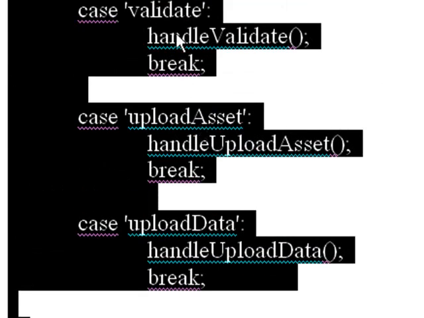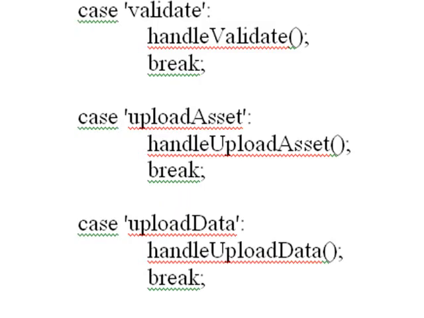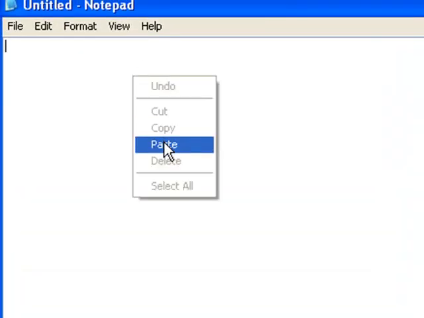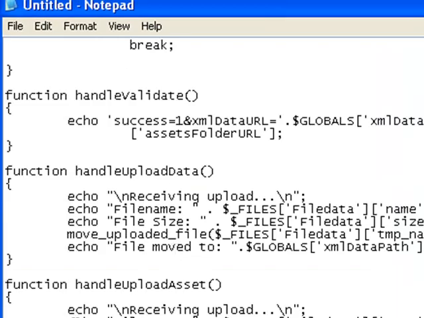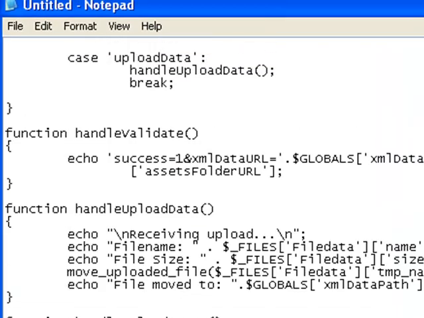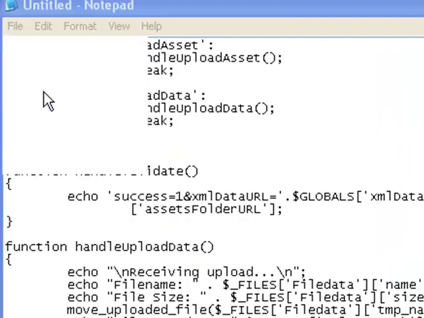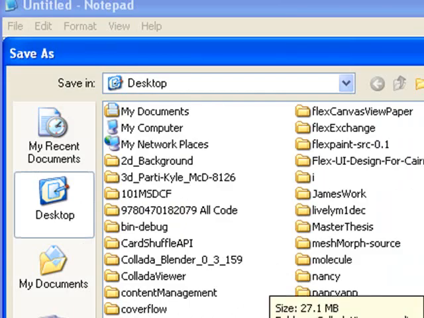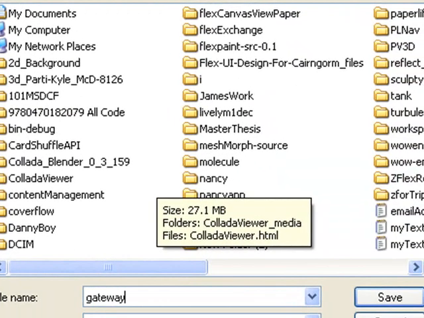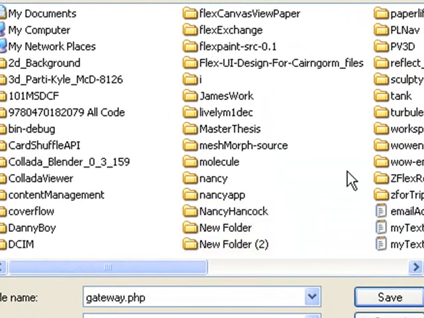So right-click and copy. And you can just go ahead and open up Notepad. You can do this in Dreamweaver or some other editor, but we'll do it in Notepad. And just paste this directly into Notepad. And there's my PHP file. I'm going to go ahead and save it as a PHP file. So save it as gateway.php.